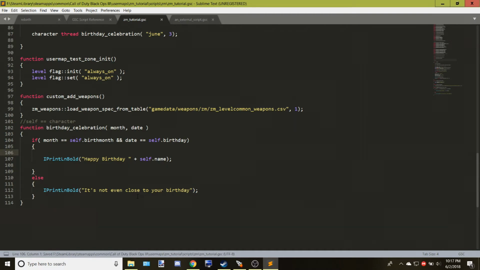And now what this will do is it will check if the month is the birth month and the date is the birthday, then it will pass this if statement. If just one of these is not true, it will go to the else statement, or simply will not pass the if statement. So this is how you say and effectively.